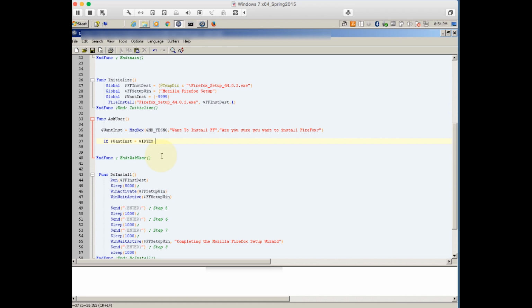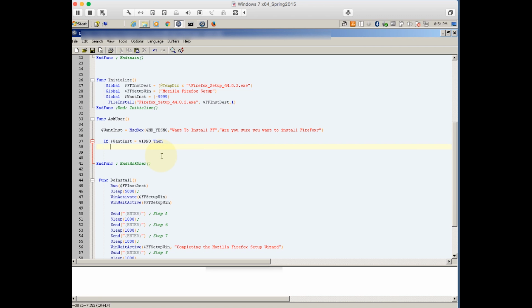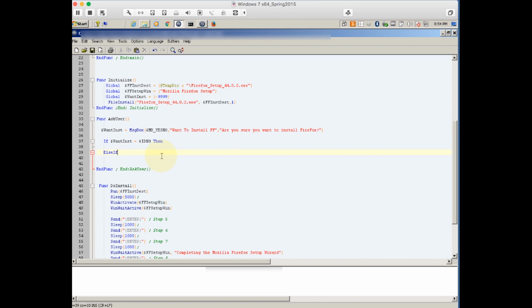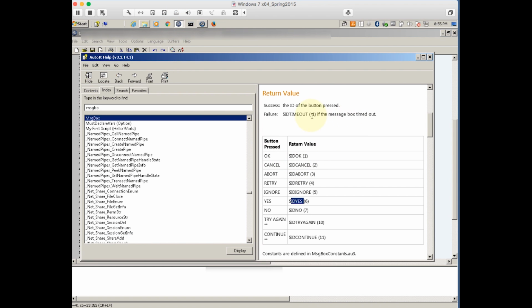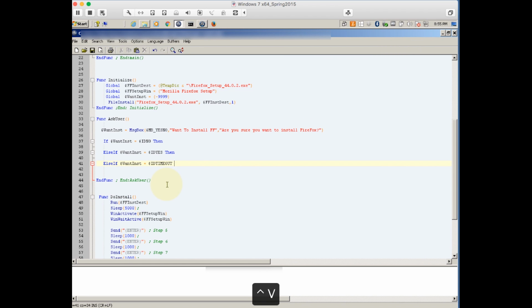So if want inst equals ID no, I'm going to do no for now. Then do something, right? Else if yes, then do something else. We had another option for if the box times out, right? So I want to capture that. Then do something else. And then we need to do this end if.